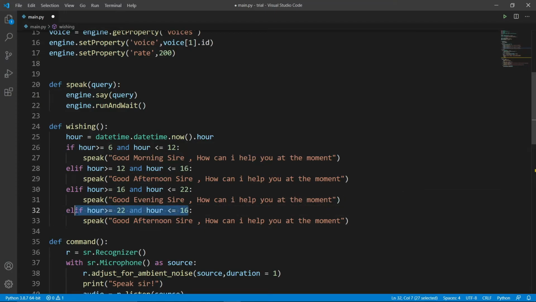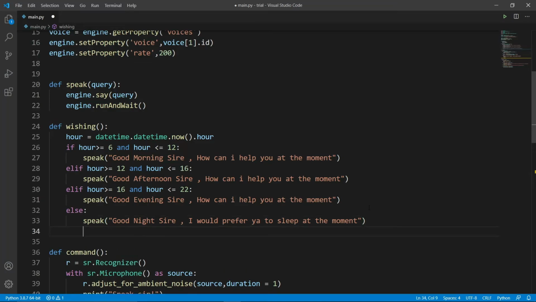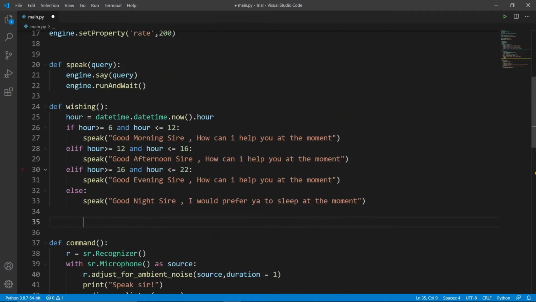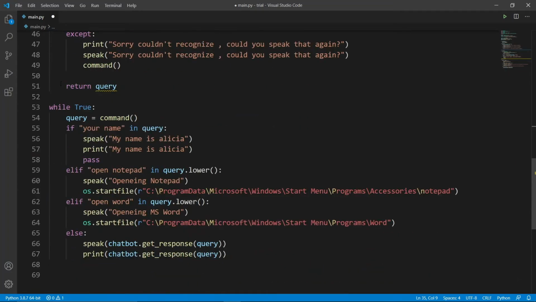In else, now we're gonna create an else statement. Like if it's not like that, then it's obviously more than 10 and less than 6, then I'm gonna say good night sir. I would prefer you to sleep at the moment because it's already too late. Okay, so you can obviously change it as your wish. Now when the bot runs, I will just call this once. So whenever the bot runs, I'm just gonna call this for only once. I'm not gonna put it in the while loop, because then it will speak whenever a command is followed.